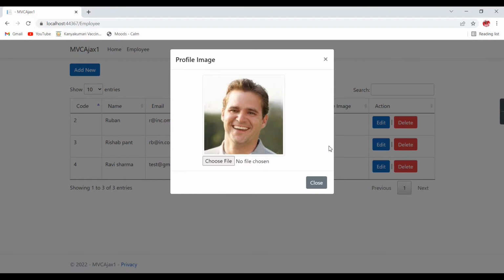Next, I am going to explain how to upload multiple files, and also if a file is not required, how we can remove the images. I will explain everything in detail. So let me come to my code.